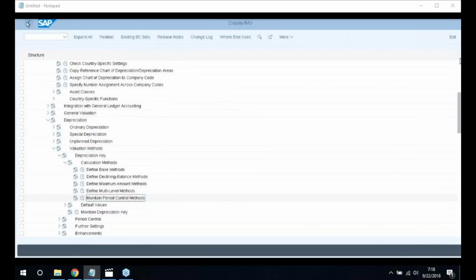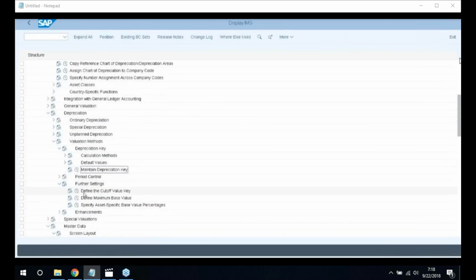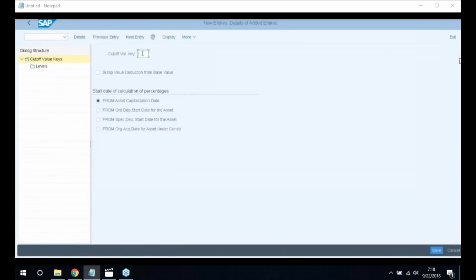Next, let us expand the further settings. So here you can see the define cutoff value key. Click on new entries. Let us enter 2200, 220. So click on scrap value deduction from the base value and enable from order depreciation start date for the asset.